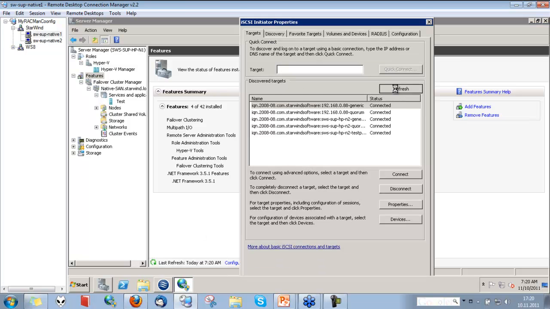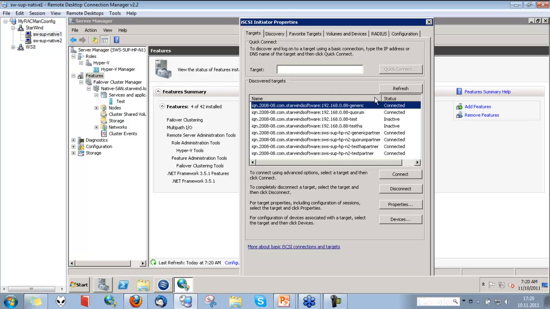Okay, so let me show you the hardest part of using Native SAN, but it's not complicated at all. It's how to connect all of those targets. As you can see, this is our test HA target. This is its partner, so 2 targets, 1 device.